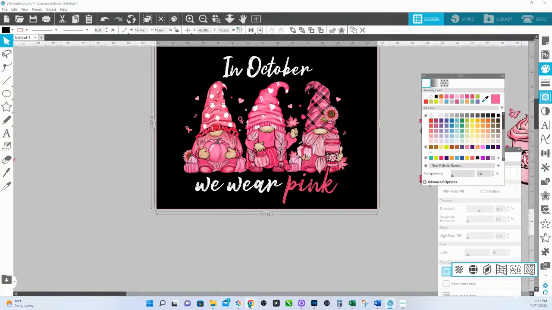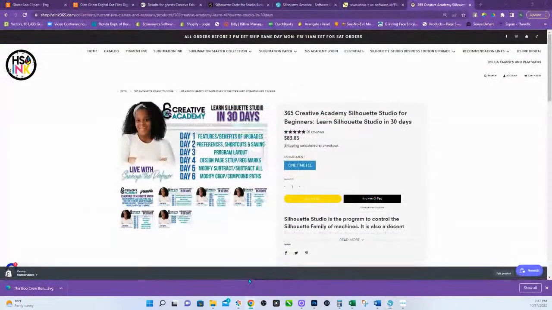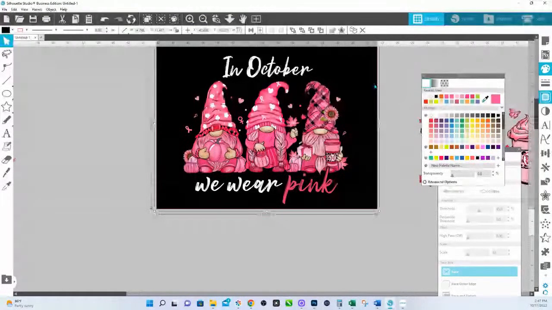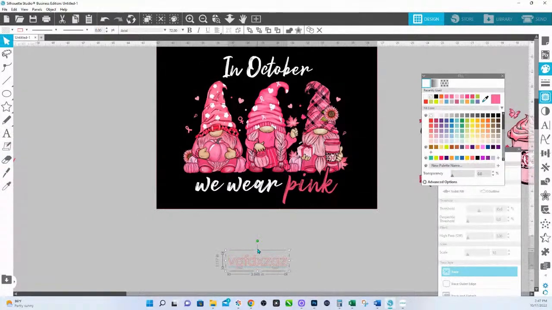So day 3 pretty much picks up from preferences, but I go over the program layout. I show you what my top bar looks like when nothing is selected, and how it changes if I have one thing selected, or just text selected, compared to clicking on something else. You'll see all of that in the program layout.